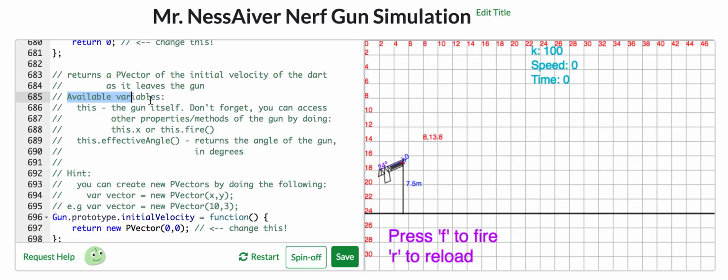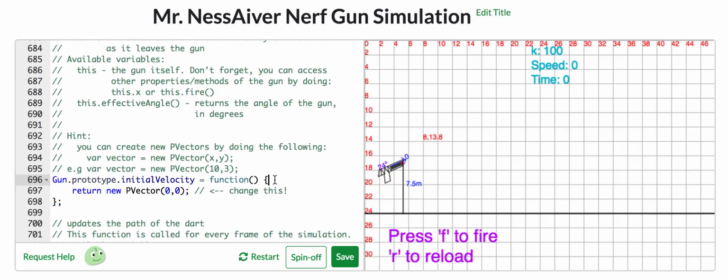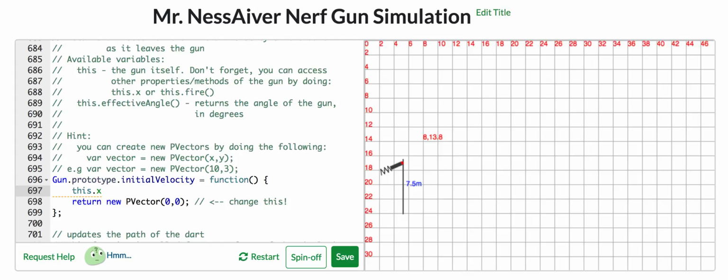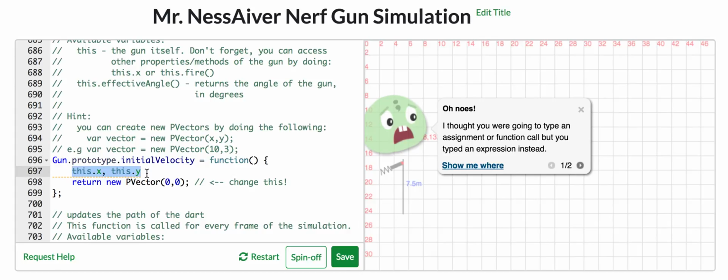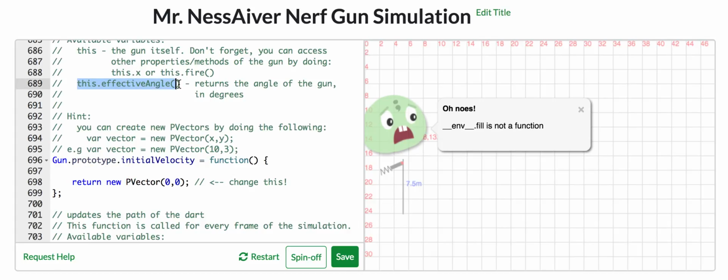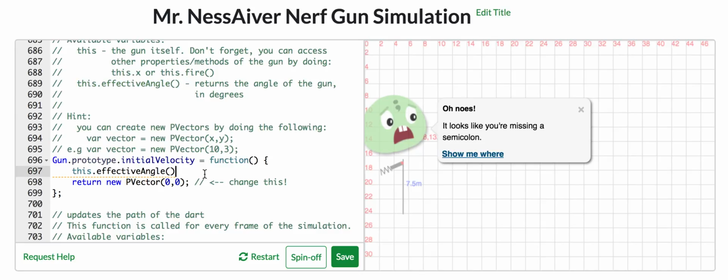the gun. The available variables you have is the keyword this, which always refers to the current thing. In this case, it'll be the gun. So this refers to the gun. And you can access parts of the gun by saying this.x or this.y, or for example, maybe this.initialSpeed to access the speed. You also have this function, this.effectiveAngle. That will return the angle in degrees that the gun is currently at.